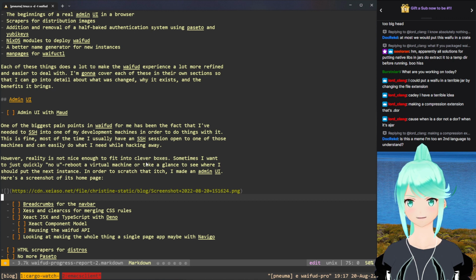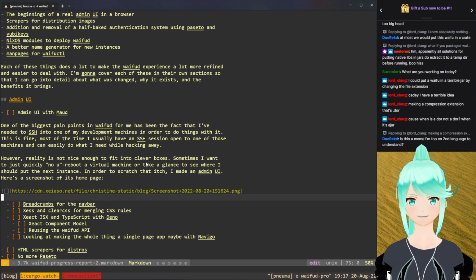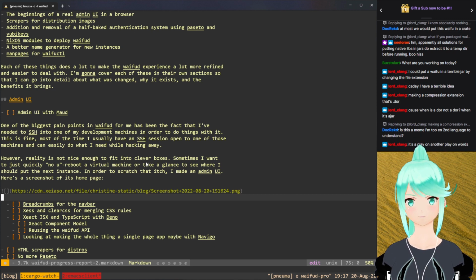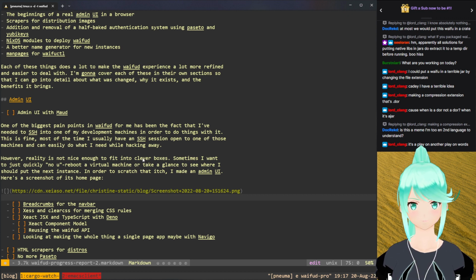I have a terrible idea. Making a compression extension that's .door. Because when is a door not a door? When it's a jar. Oh my god. You can't see it right now because I don't have a hand tracker, but I am double face palming.